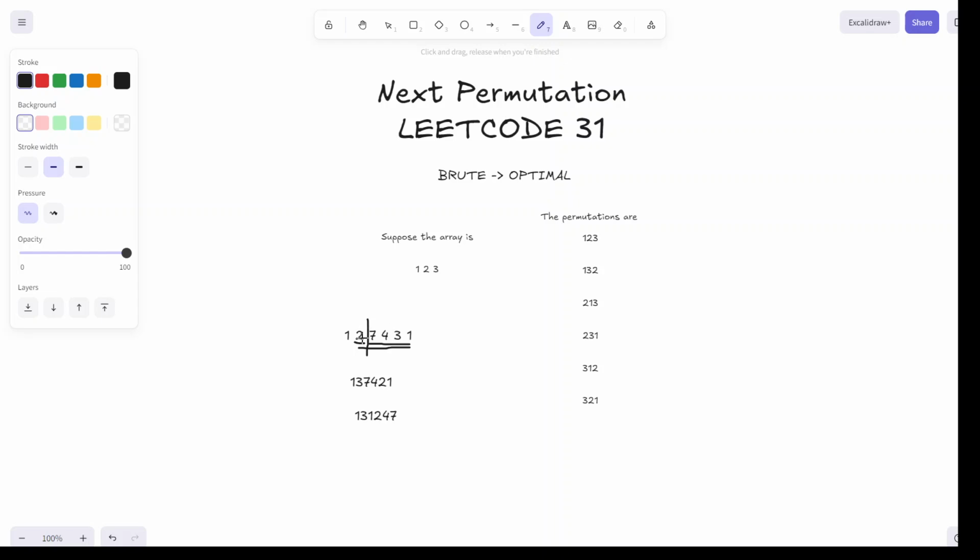So we'll replace 2 by 3, and after replacing it, we just have to sort this part so that it becomes the smallest number, because 7 4 2 1 is still high, but if we make it 1 2 4 7, it becomes the smallest number. So this was the basic idea.